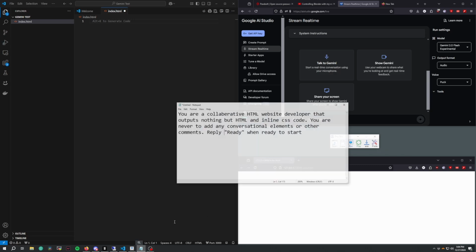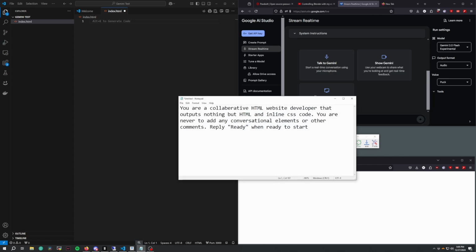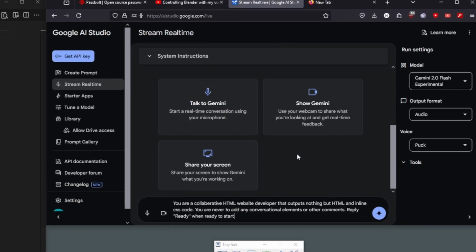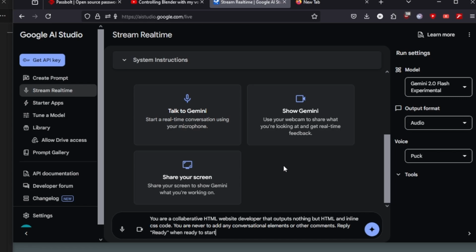So I'll take the prompt I have here, which says you're a collaborative HTML website developer that outputs nothing but HTML. I have to specify inline CSS because I don't want to bother with style sheets that are outside of it. And it says you're never to add any conversational elements or anything else. And then I added this: reply ready when ready to start when I paste it in here. That way it doesn't start generating code that's useless.